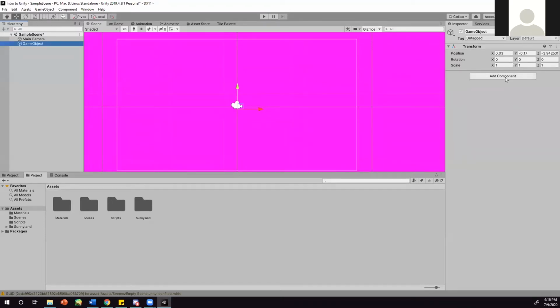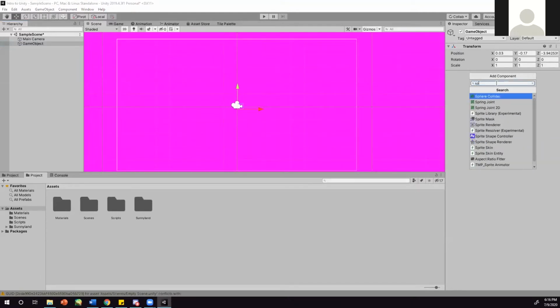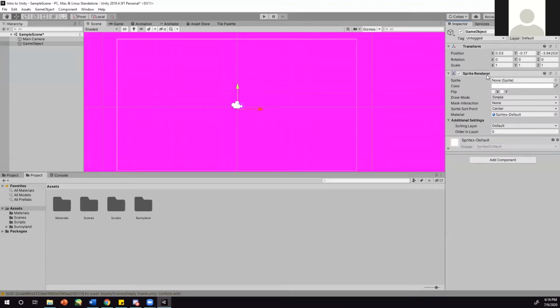Okay, so now that we're in this window, let's try actually adding a component. The first thing that we're going to add is a sprite render, and this will actually let us see our game object.